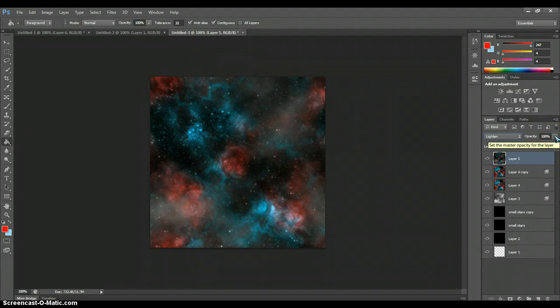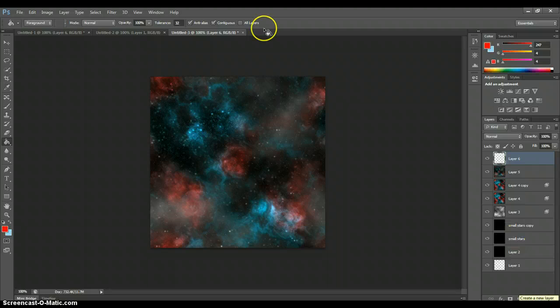Now we're not going to keep it exactly like that, so what we're going to do is we're going to bring the opacity down just a little bit. Okay, I'm going to stick it between, I'd say between 60 and 80. So I'm going to go 60 on this one. Okay, and I want it to be more crisp. I want a clearer image.